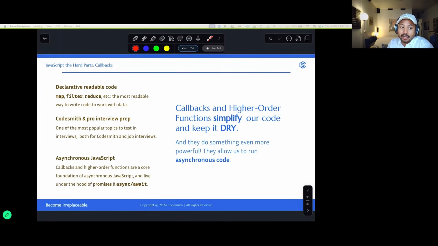Callbacks and higher order functions are a foundation of many JavaScript and TypeScript technical interviews. It is a very popular concept and topic. And super importantly, and this is for another day, callbacks allow us to run asynchronous code. They are a core aspect of asynchronous functionality in JavaScript. They form the basis of promises, of async await syntax. Again, all for another day, but callbacks are a very integral part of this overall architecture and design in JavaScript.